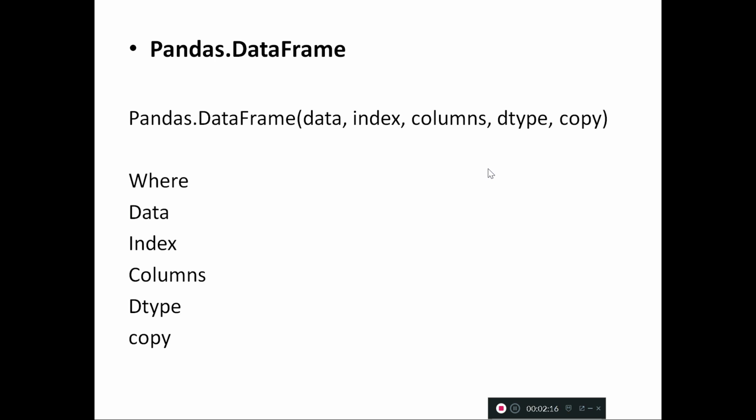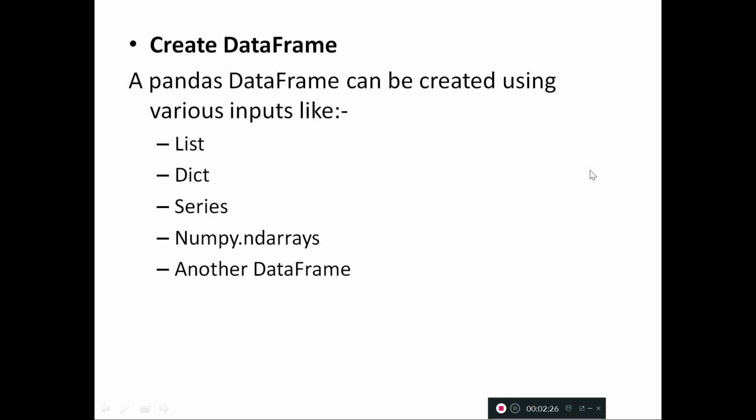Dtype is the data type of each column. And copy: this command is used for copying of data, and the default is False. Now, create a data frame. A pandas data frame can be created using various inputs like list, dict, series, numpy ndarray, another data frame. In the subsequent sections of this tutorial, we will see how to create a data frame using these inputs.